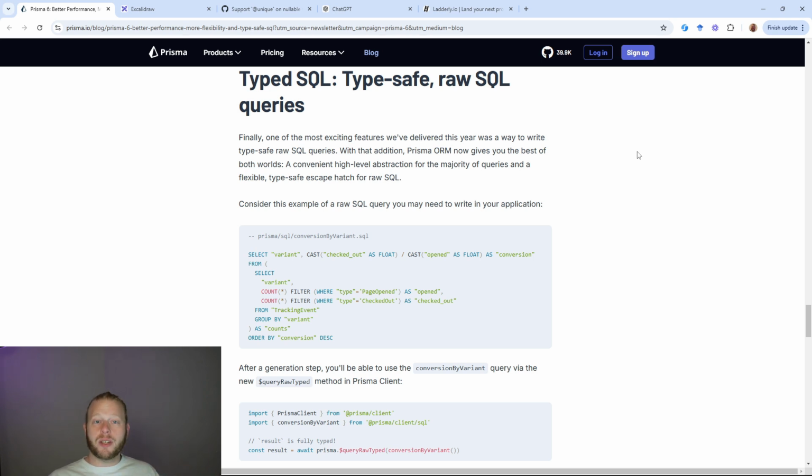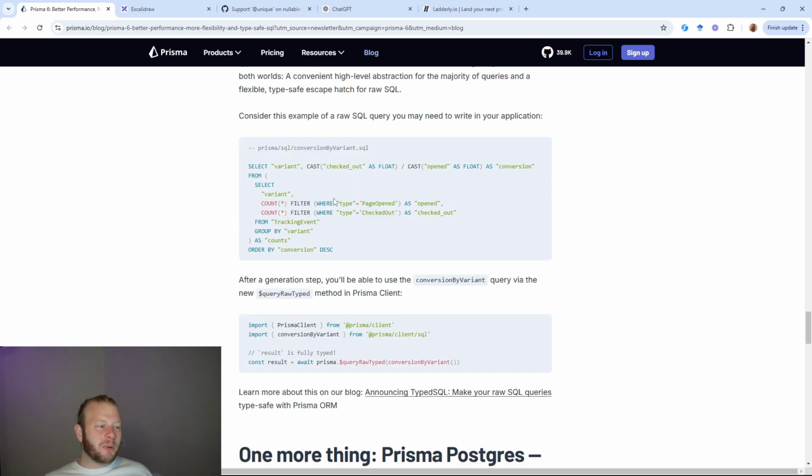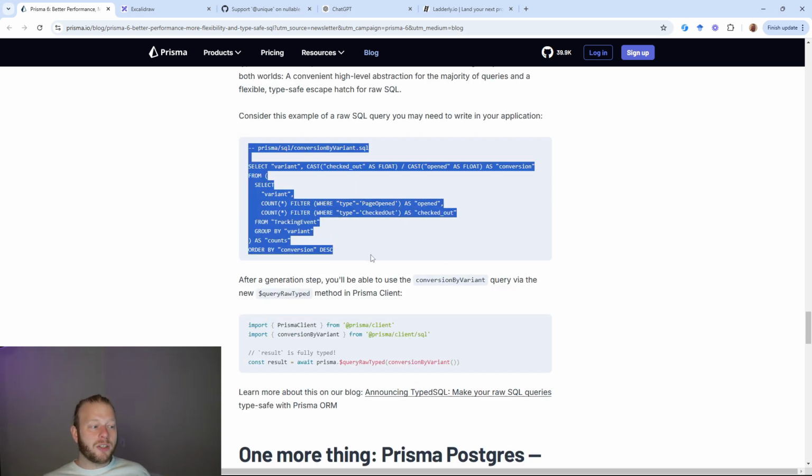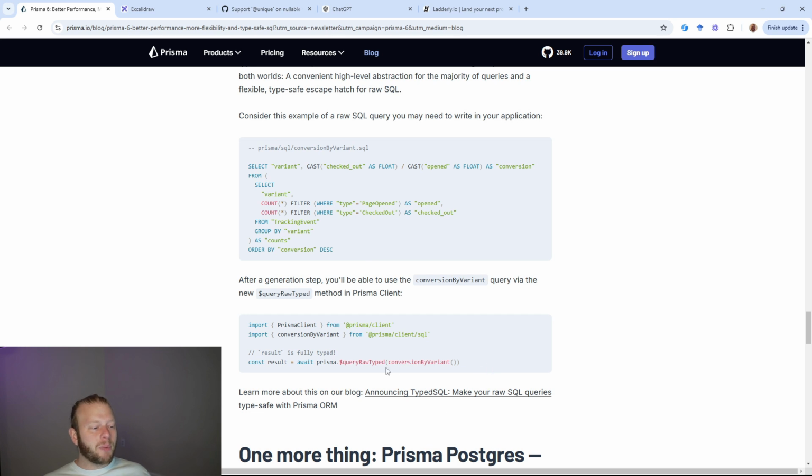I see no reason for you to be using any other JavaScript ORM in 2024 November and beyond with this release. Here you can see the syntax is pretty straightforward. There is a SQL file defined. It's using real SQL, and then it's imported and passed to this $queryRawTyped, which takes it from there.